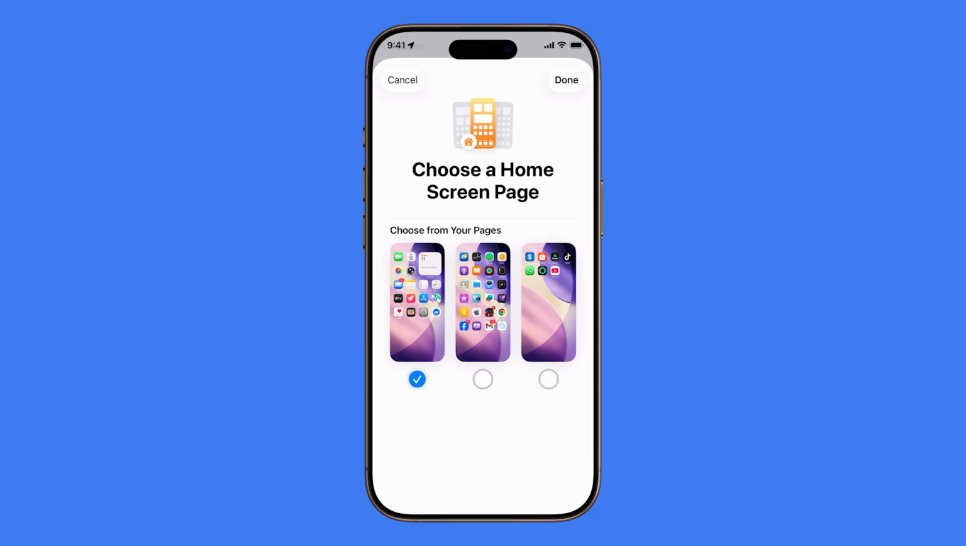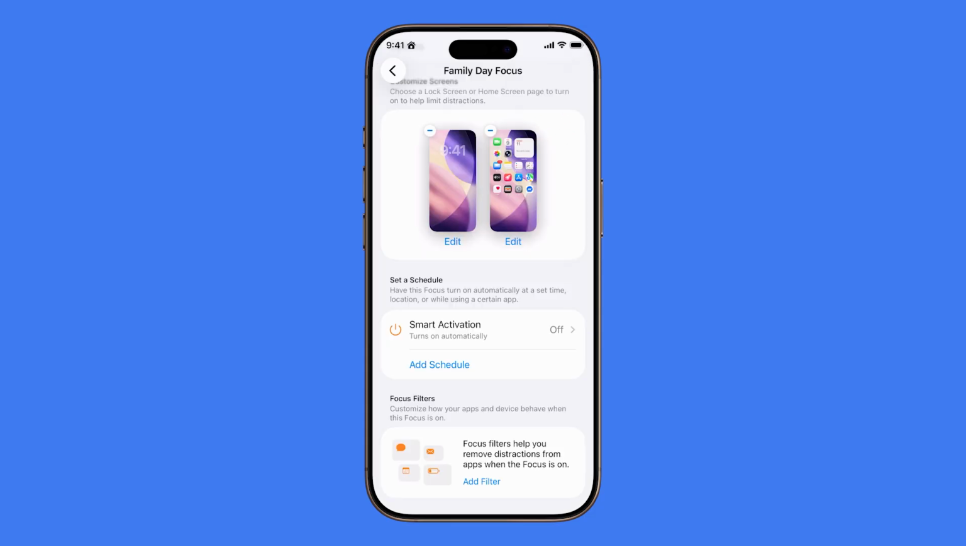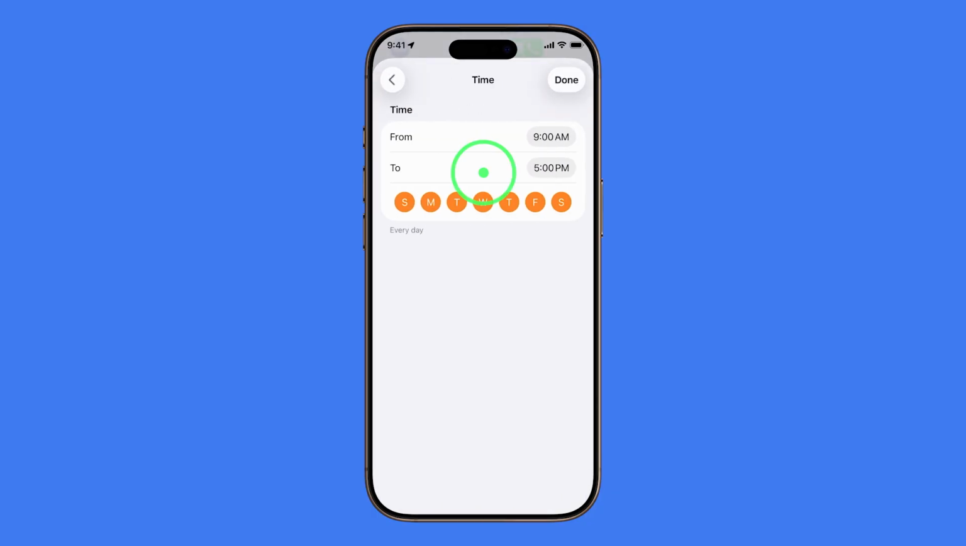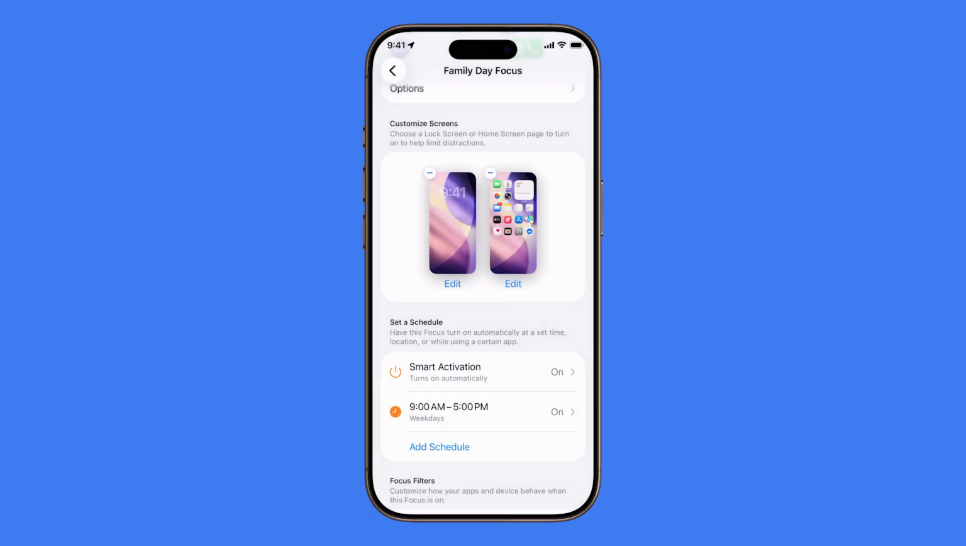For automation, you can set a schedule to turn focus on at a certain time, when you arrive at a location, or when using specific apps. Just tap Add Schedule, then use the scheduler to set your preferred time and day. After that, turn on Smart Activation.